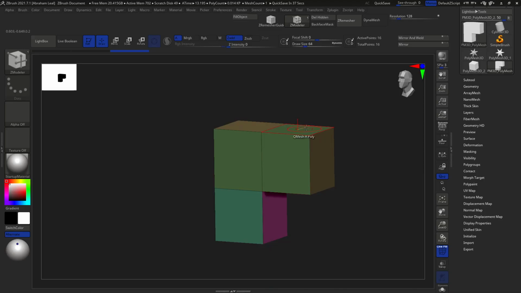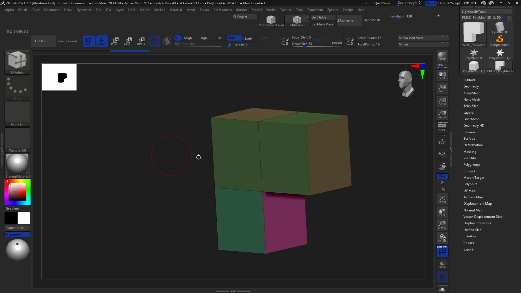In ZBrush, everything is on at the same time. I know the other softwares also have something similar, but in this case, if you put your mouse on top of a face, it's going to be in face mode. If you go on top of an edge, it's going to be in edge mode. And if you go on top of a vertex, it's going to be in point mode.